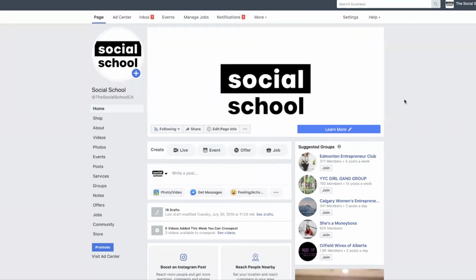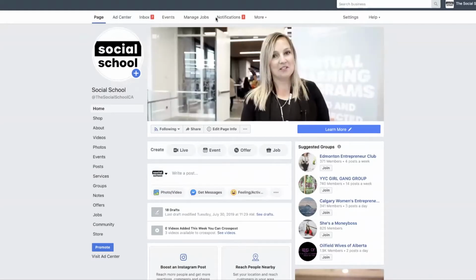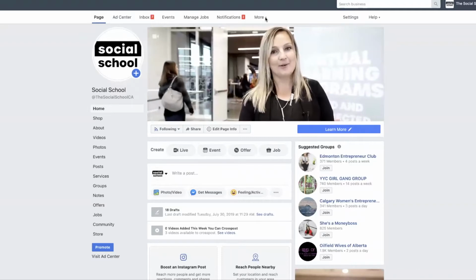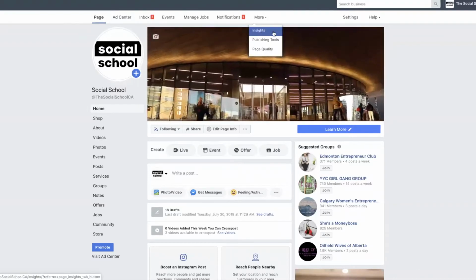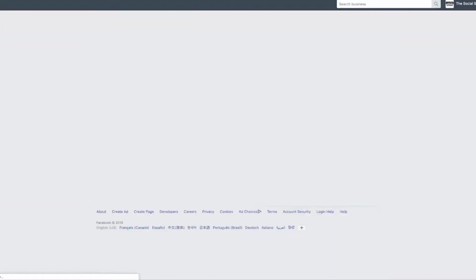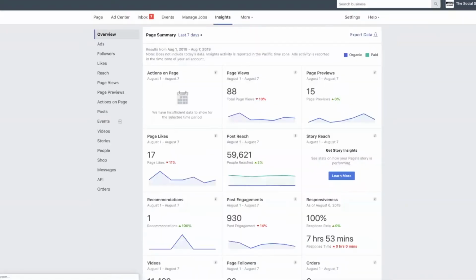So you're on your Facebook business page, and if you go up to your top, if you don't see insights listed along this top menu bar, you just click on more, the little arrow, and it should be listed right here. If we hop into our insights, the first page that it's going to load up is the page summary, and it defaults to the last 7 days. This is a really awesome snapshot of what you're currently doing.